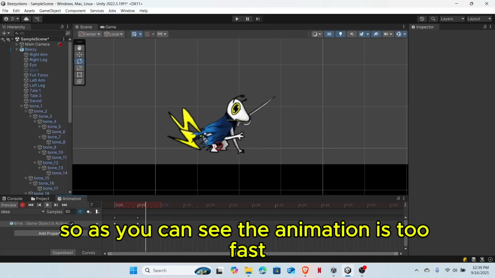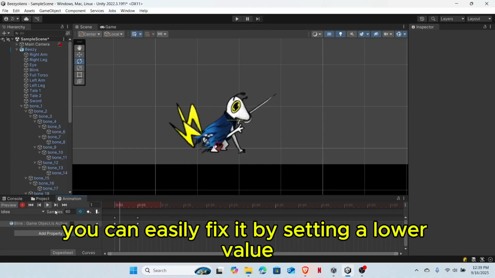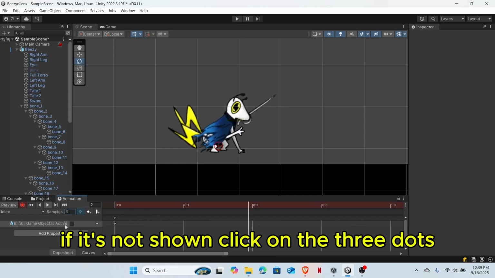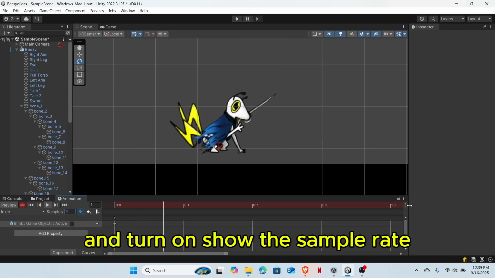So as you can see, the animation is too fast. You can easily fix it by setting a lower value in the samples. If it's not shown, click on the 3 dots and turn on show sample rate. We're done with the idle animation, let's move on to the run animation.